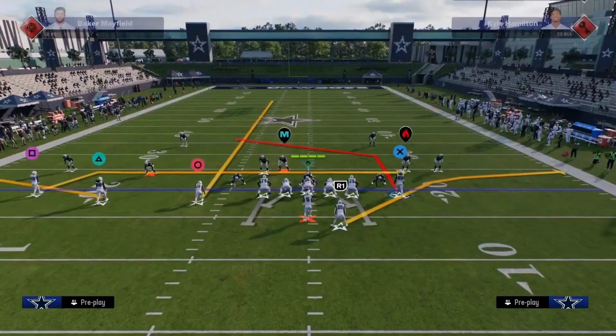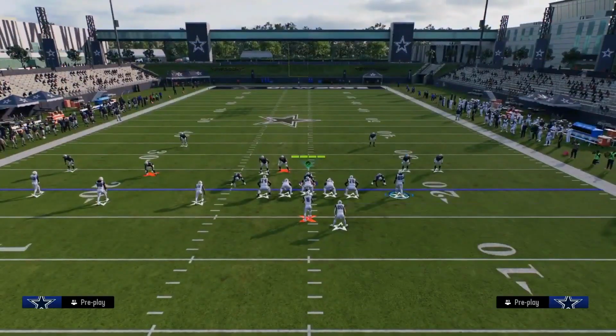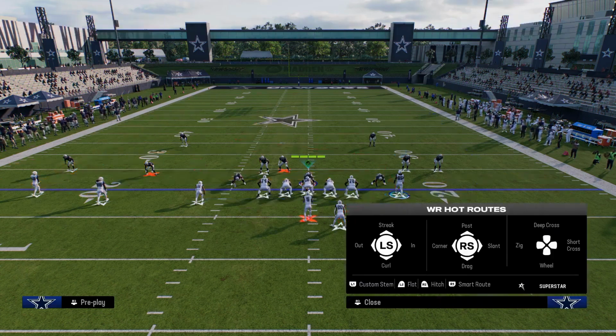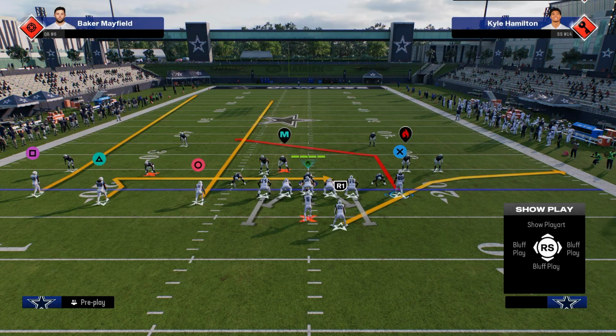Another thing, you could do a lot of different things. You could go with a double fades like this. You could leave the play, literally just streak this guy and call it good. You could put the running back on a streak. There's a lot of things you could do, okay?